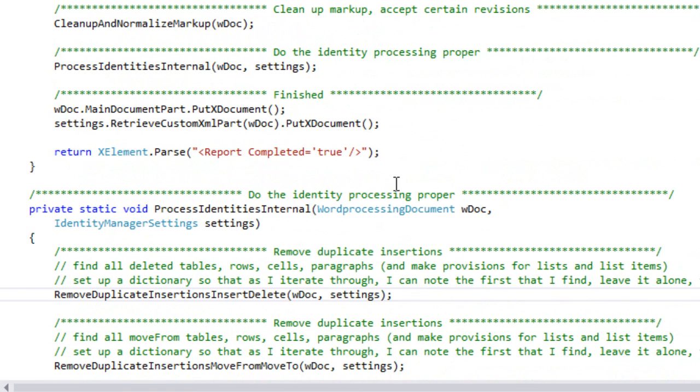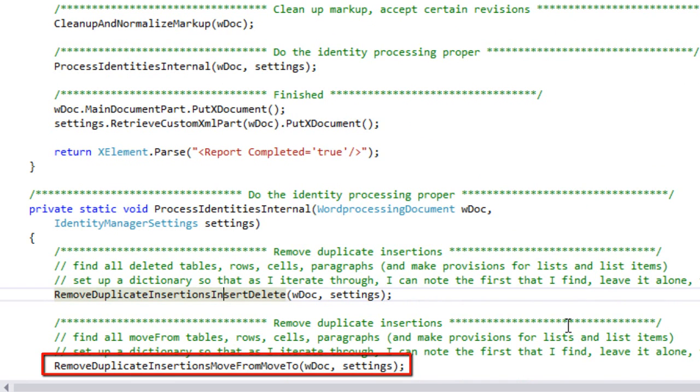We have remove duplicate insertions with an insert and delete. So there are two different cases: remove duplicate insertions, insert, delete, and remove duplicate insertions, move from, move to. Let's say that the user goes into a document and does Control X and then does Control V elsewhere in the document. Now we have one deletion and one insertion. And then let's say that they do Control V, Control V.